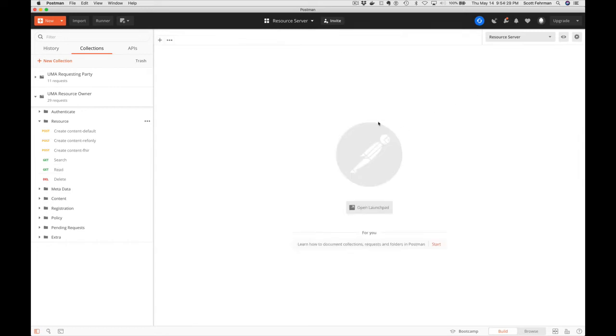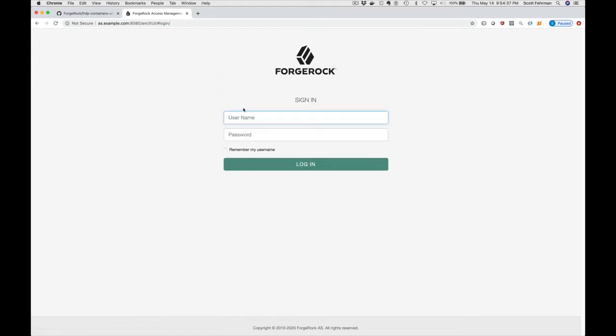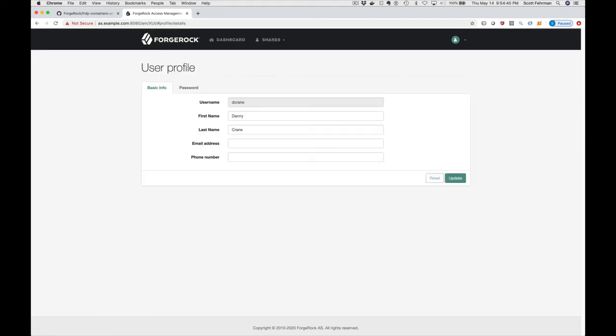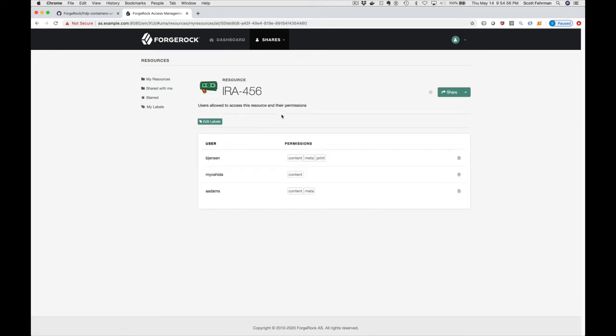But before we do that, let's log into the ForgeRock Access Manager. And we're going to log in as D Crane. So I log in as D Crane. Default password is documented on the instruction page here. And there's a share menu tool. We go to resources and we can see that I have one shared resource, or one resource that I'm sharing. And here's who I'm sharing it with: B. Jensen, M. Yoshida, and A. Adams. So we can confirm that that resource has been properly registered and shared.